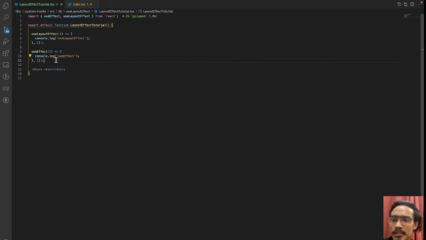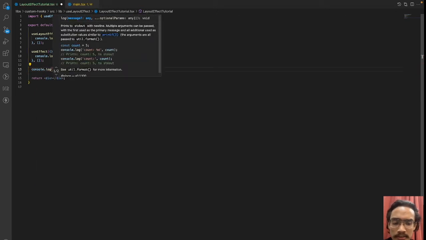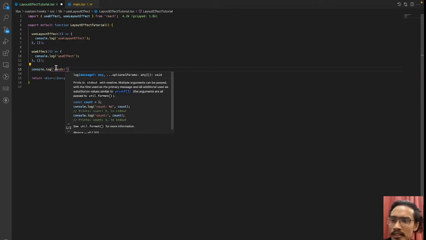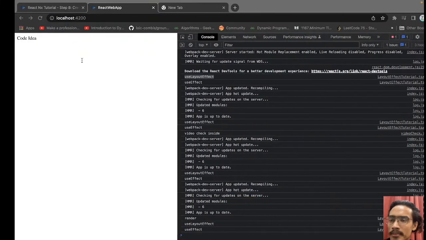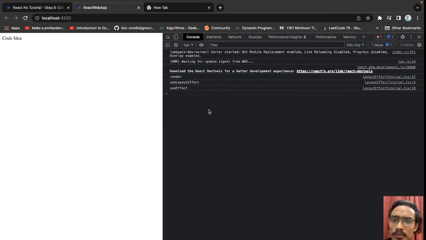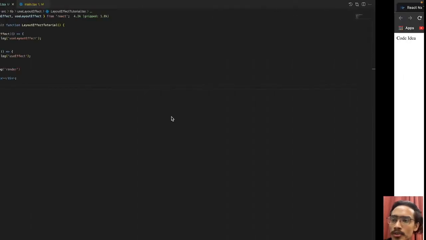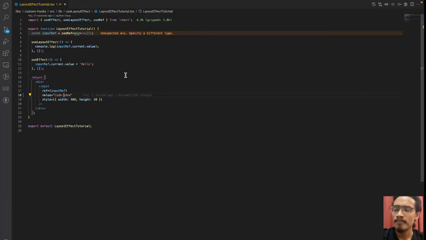Let me put another console statement here. And now let me refresh the page. You can see that a render is called, then useLayoutEffect is called, and then useEffect is called. So here I have created a demo to show you how useLayoutEffect works.